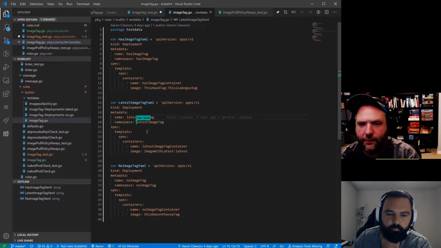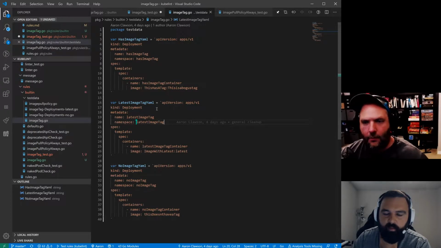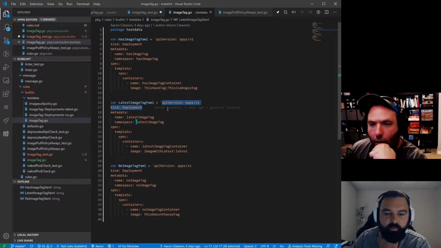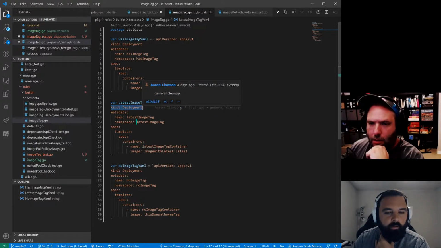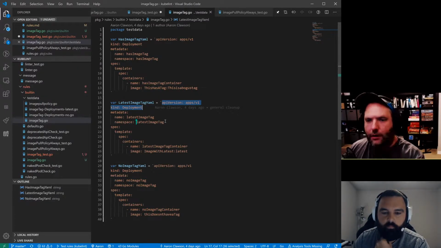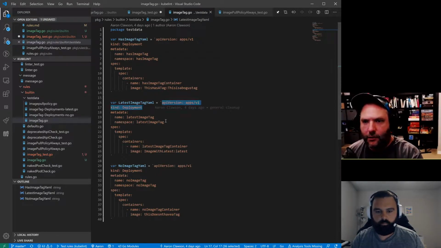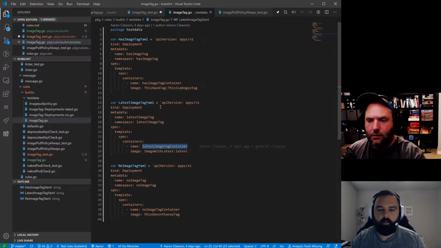So yeah, here's the name and namespace. Here's the API version and the kind. So that's what will be filled in that last curly bracket blob. Oh yeah, we also need the name of the container.